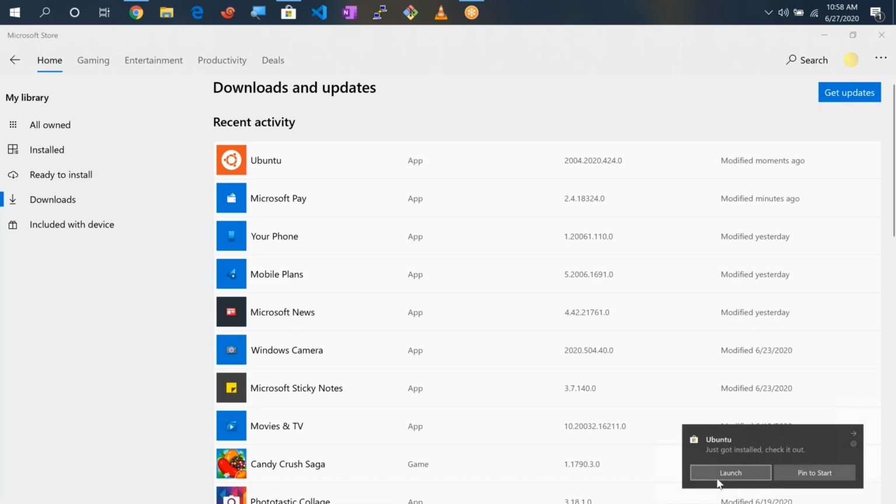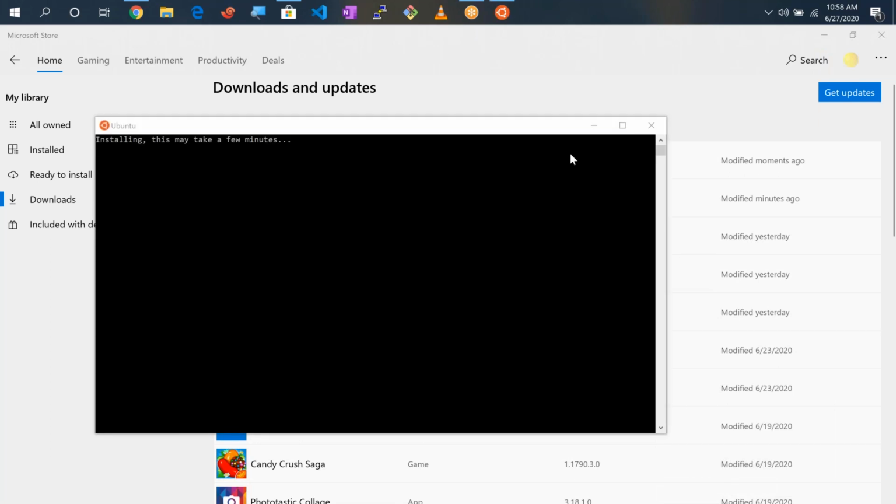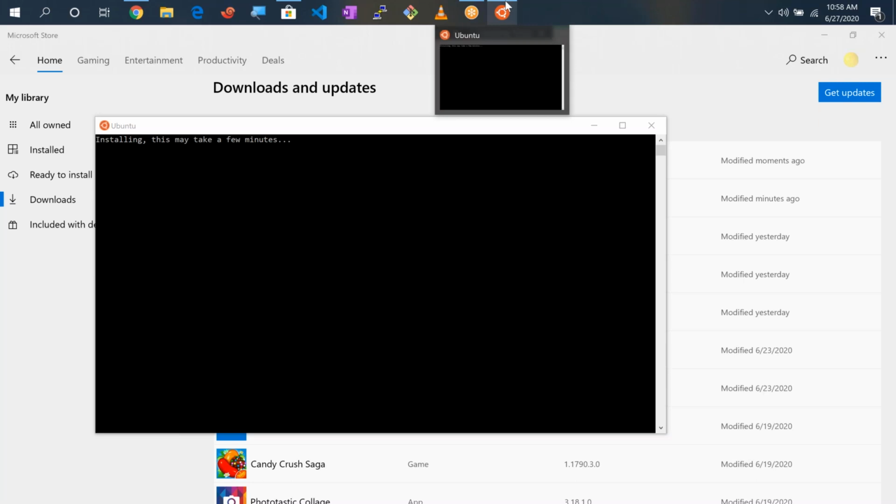Perfect. It just got installed. Launch. That's it. Done. You have your virtual machine. You'll feel like you're using a MacBook, guys. A MacBook has a Linux terminal, right? A default attached terminal. Likewise, you'll get a terminal. So just wait for a minute. Guys, trust me, it's awesome.